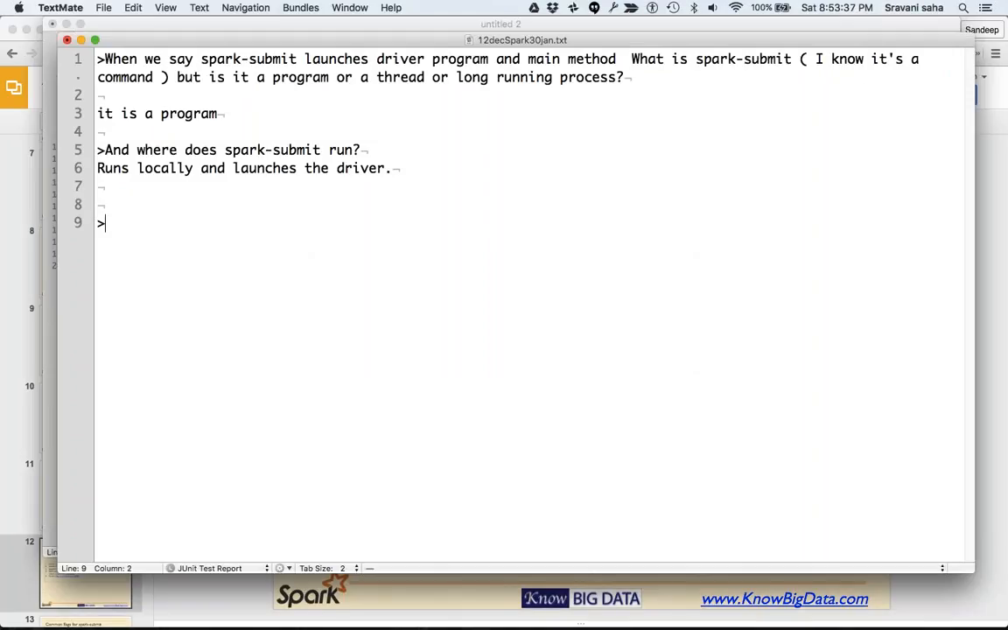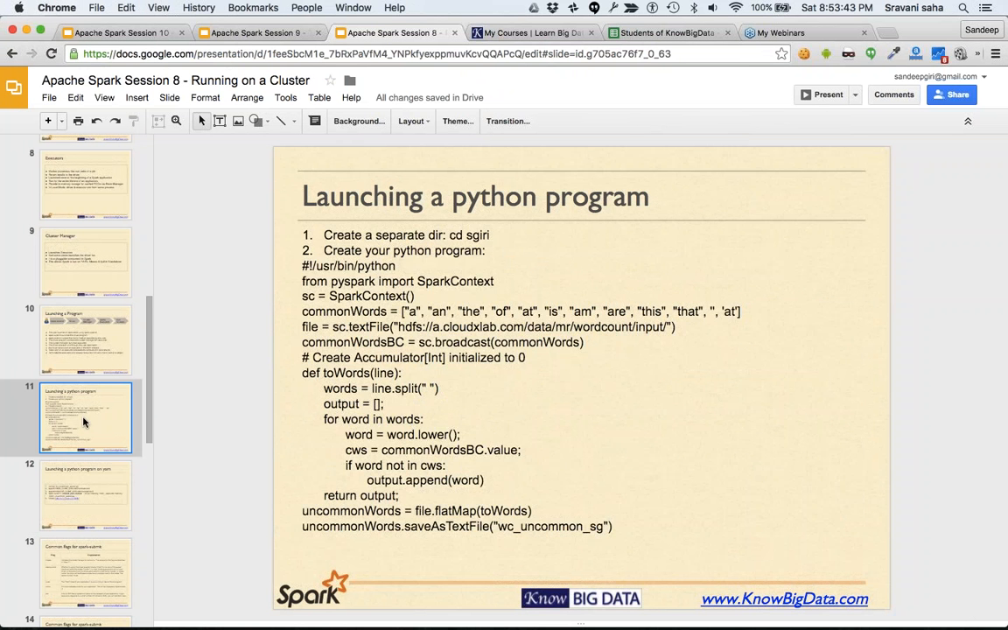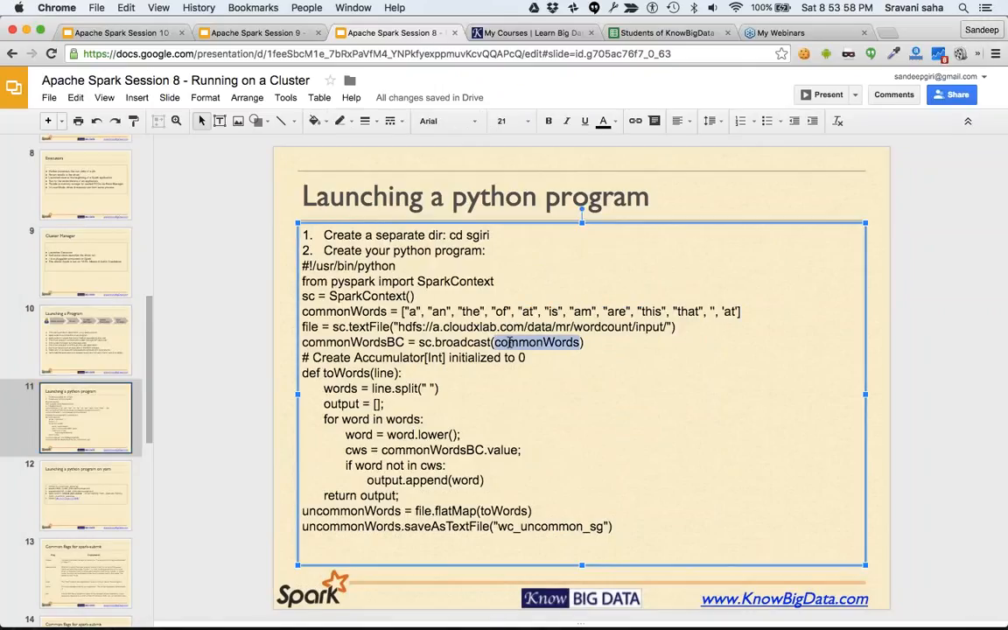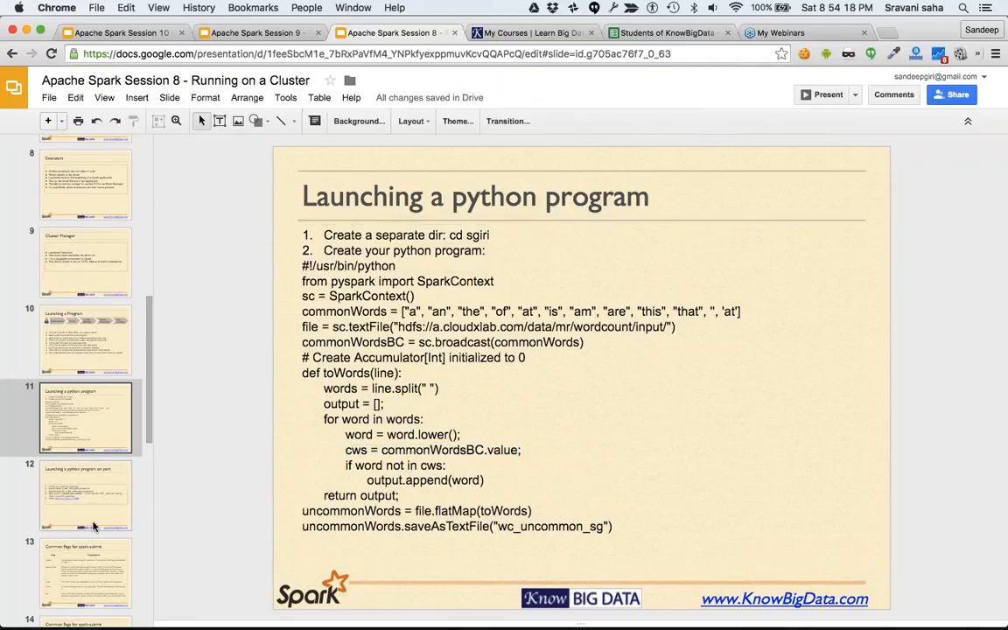Shreesh's question is, can you explain broadcast once more? So broadcast is equivalent to the Hadoop distributed cache, when you send the data to all the nodes. What we are doing here is we have a list of common words. We are sending these common words to all the nodes, so that when the tasks are executed, these common words will be available in every node. That's what the distributed cache is about.